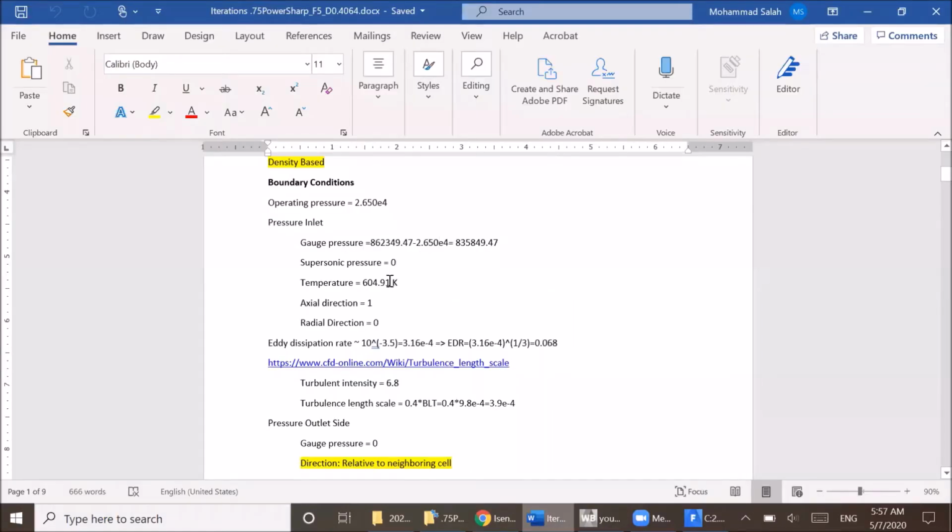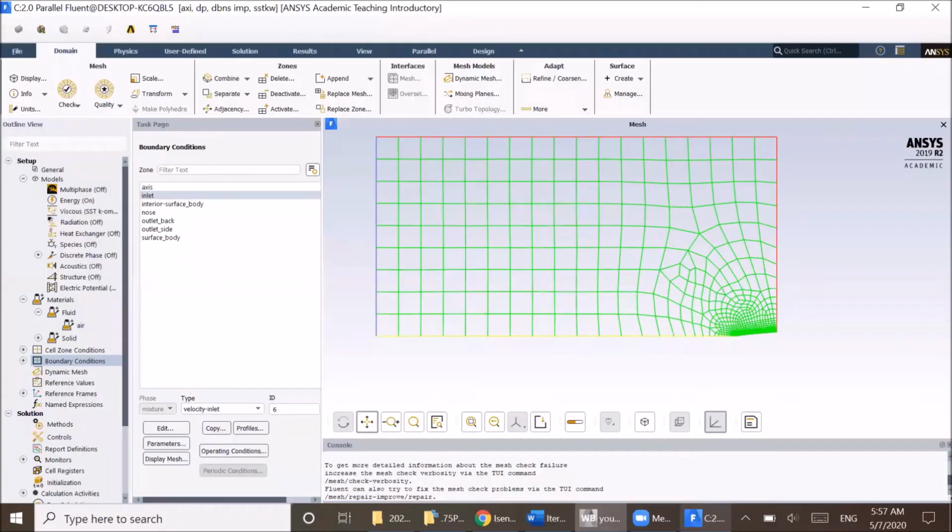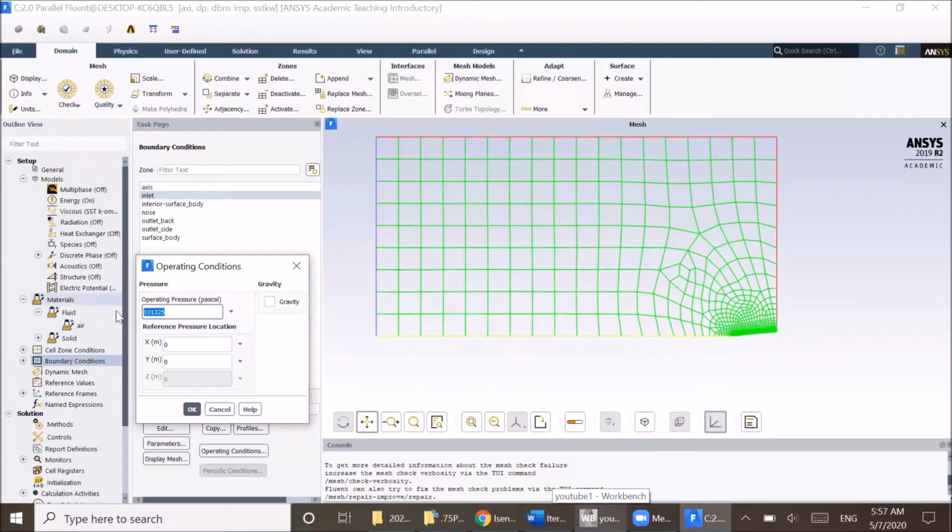All right, so I've done the calculation, and these are the values I ended up with. So I'm just going to go ahead and input that into the solver. So for the operating pressure, we have, like I said, this is going to be the pressure at the 10-kilometer altitude. So let's go ahead and input that in here.